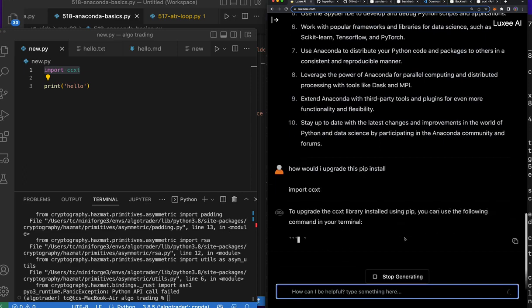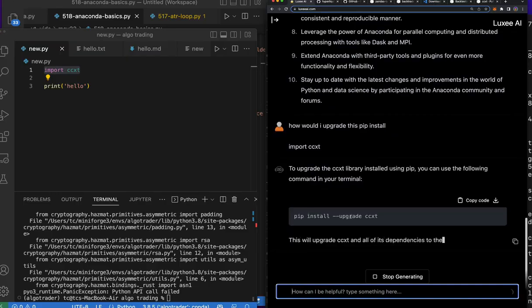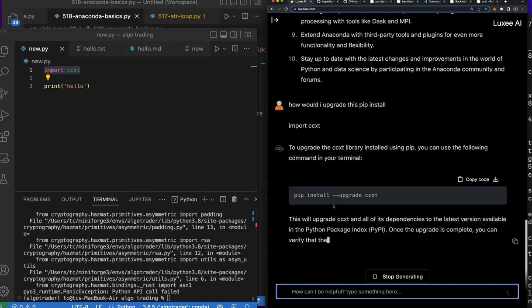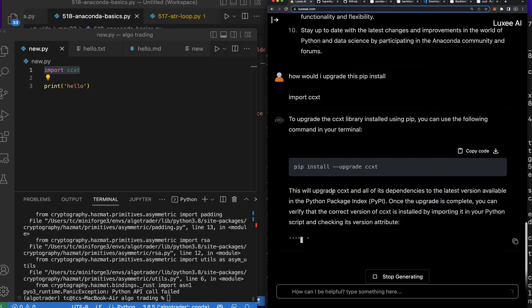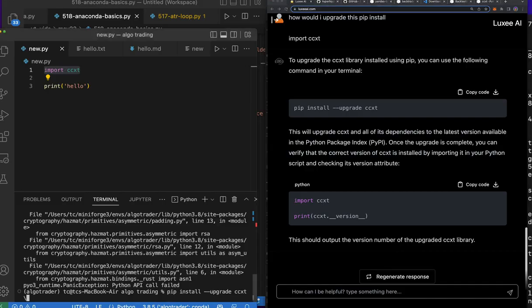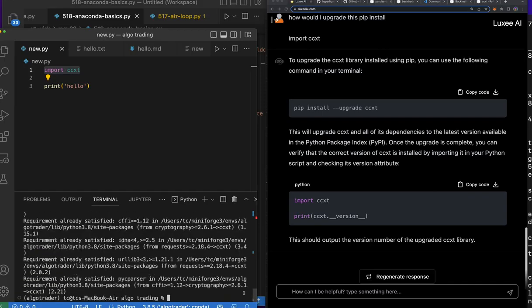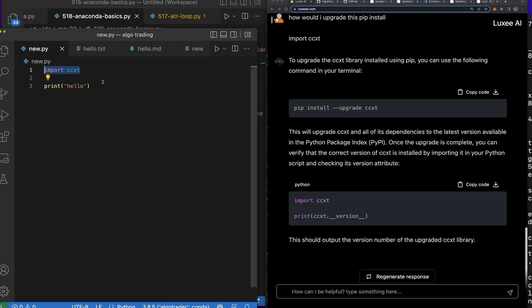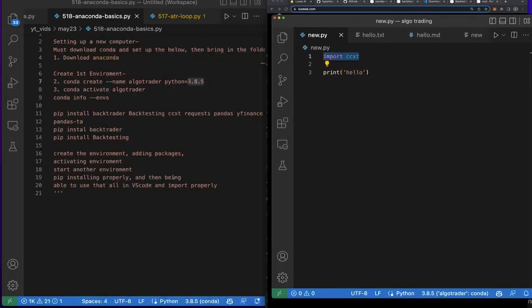To upgrade the CCXT library using pip, you can see pip install, and back to what I was saying about flags, you see the dash upgrade? That's a flag. So pip install dash upgrade, and you can paste it in here. Just note that you're in your AlgoTrader environment, paste it in, and then you can see it's updated. So that's how you upgrade. You saw how I switched to 3.8.5.